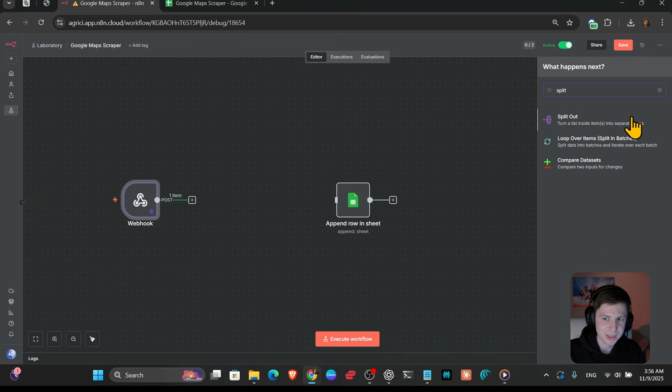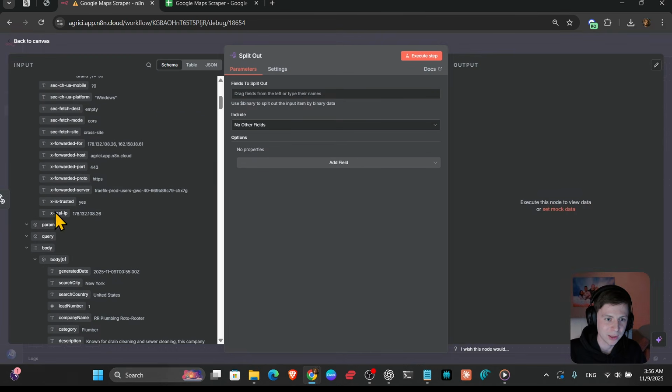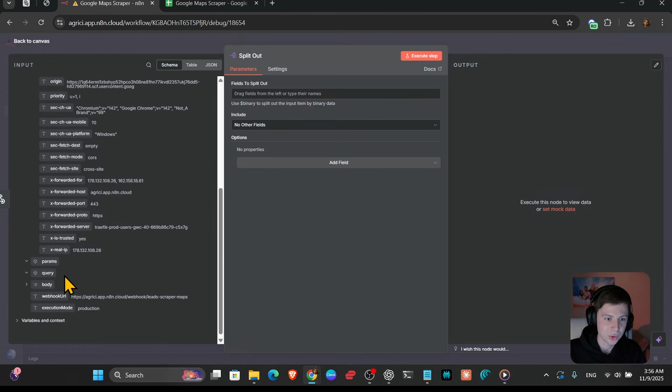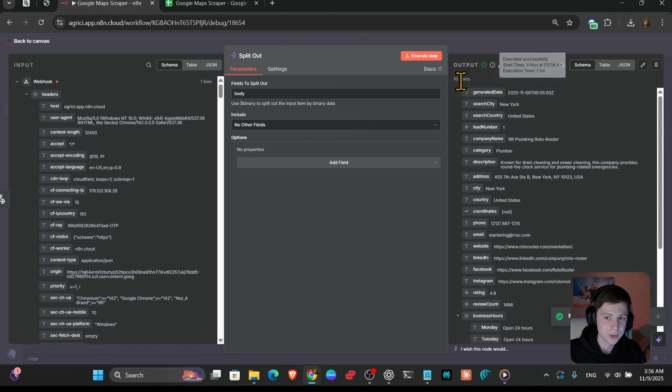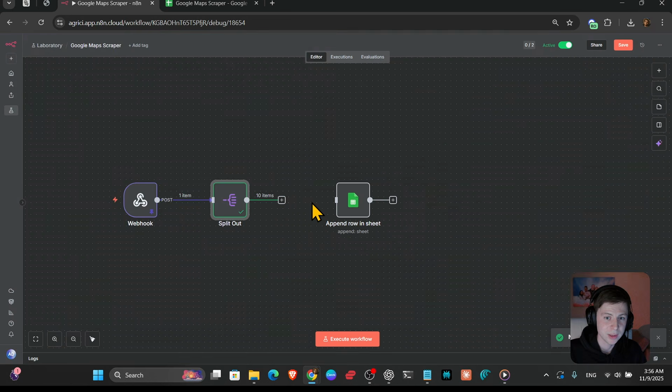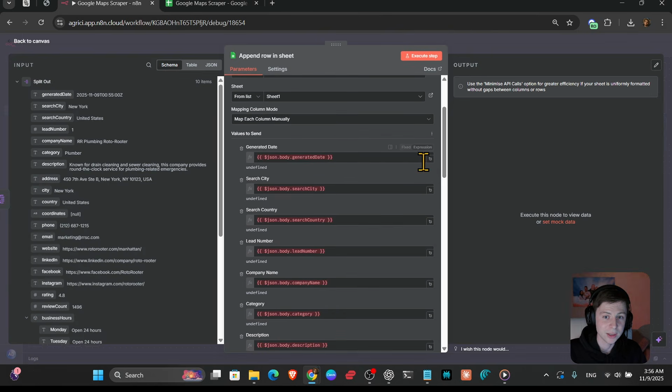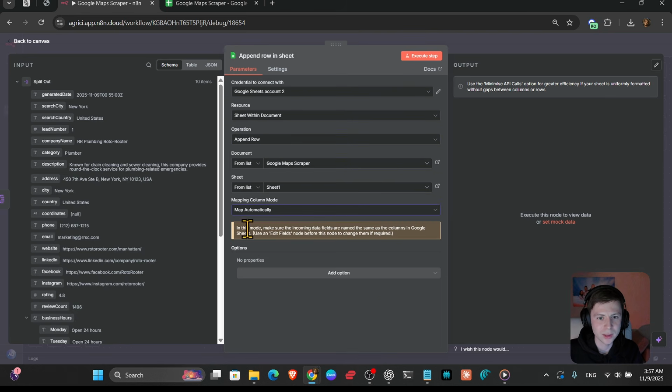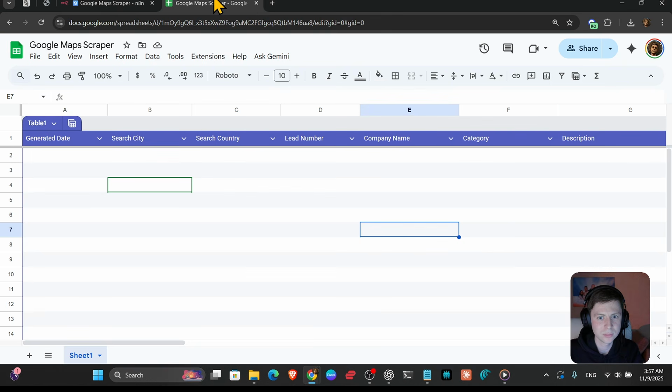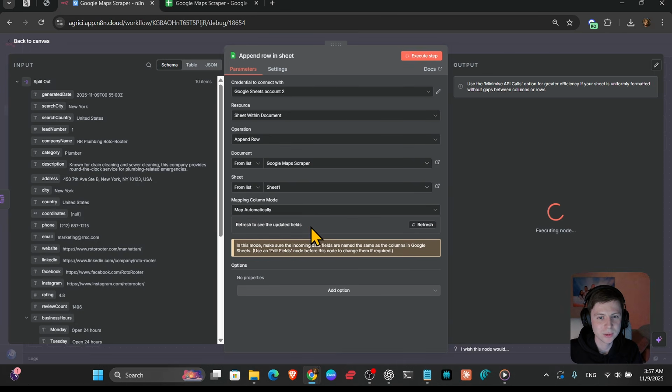Now, because we have that body, I'm going to press on split out. So I want to split out that body, yeah? I'm going to drag this one here, put it here and press on execute step. As you can see right here, we have 10 items. I'm going to go back and put it here to this Google Sheets connected back. And now again, it means we will need to drag and drop all the fields again. And what to do? Maybe map automatically. Let's see. Will it fully work?